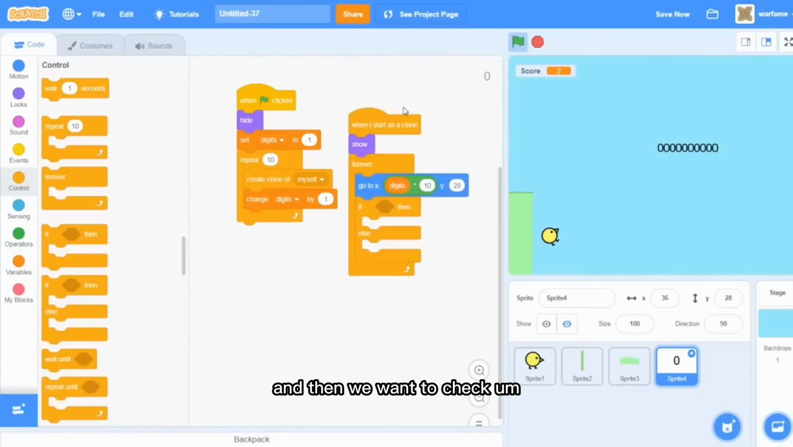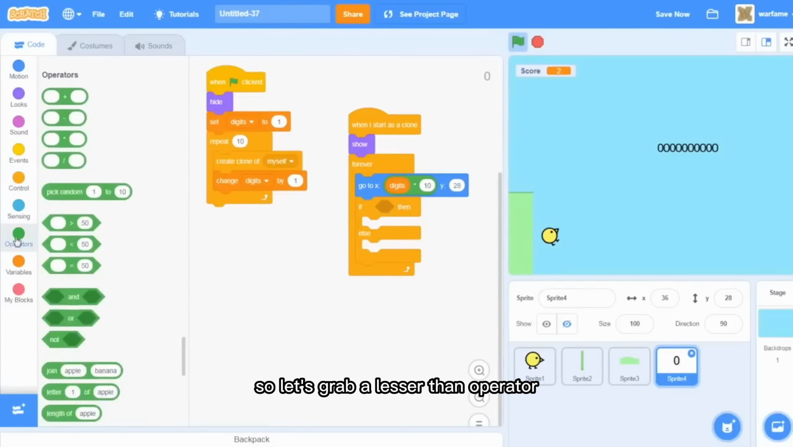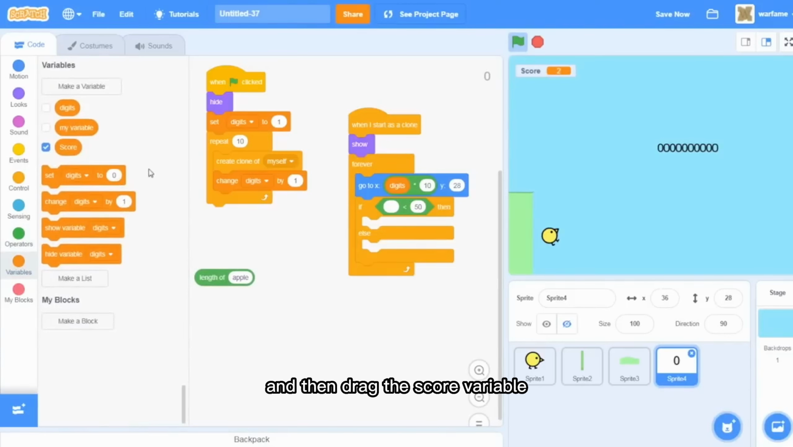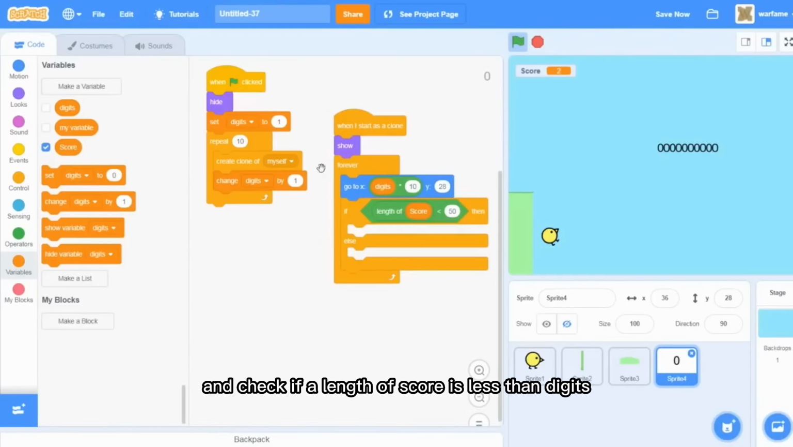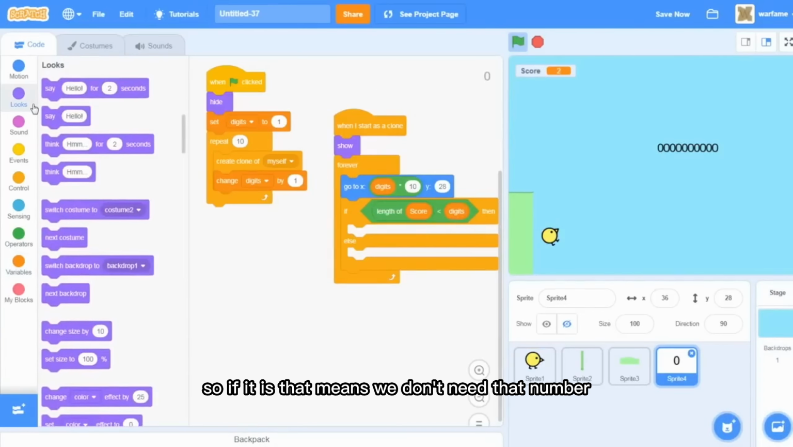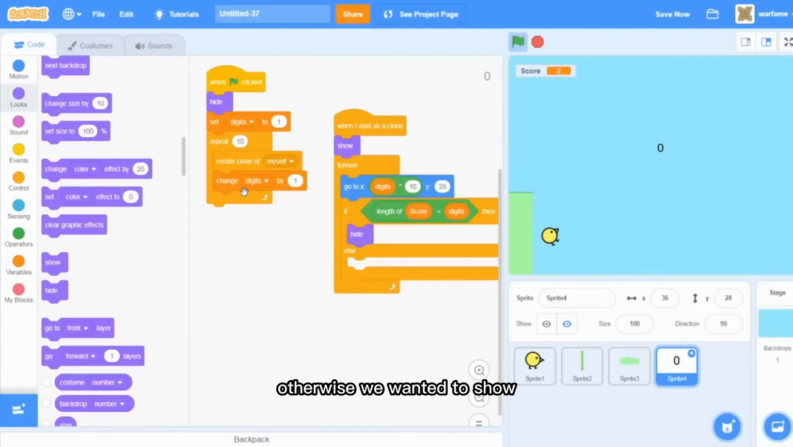and then we want to check if the length of the score is less than its own variable of digits. So let's grab a lesser than operator, and then let's grab a length of, and let's go to variables, and then drag the score variable inside of the length of, drag this into the left side, and check if the length of score is less than digits. So if it is, that means we don't need that number, and then we just hide it. Otherwise, we want it to show.